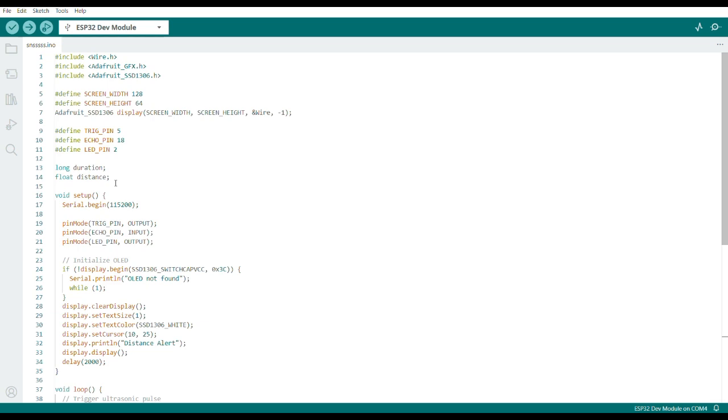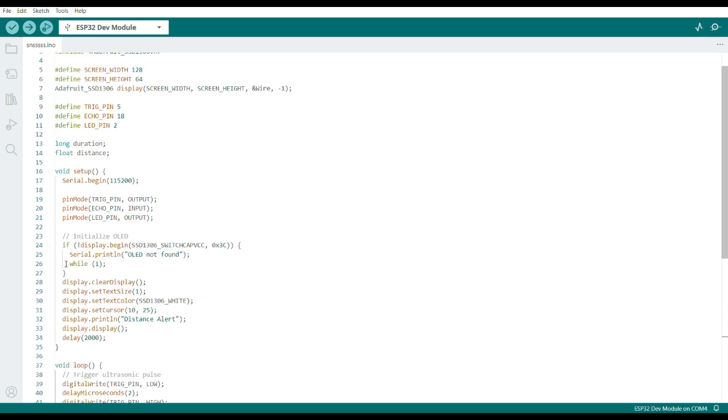Then this is the board setup. It begins with the 115200 baud rate. The pinMode sets the trigger pin as an output, then the echo pin as an input, and the LED pin as an output. Next we initialize the OLED. It is done safely using an if condition. It starts the OLED display at address 0x3C, gives an error if not found, and then clears anything previously shown on the OLED.